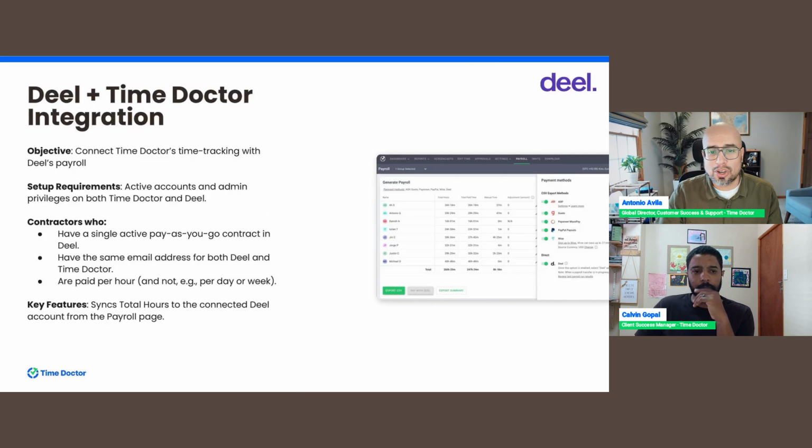So, a few things you should know about this integration. First, you need to have an active Deel account along with admin privileges to get started. This integration is for contractors that have a single pay-as-you-go contract in Deel. Further, contractors need to have the same email address in both Deel and Time Doctor. And lastly, this integration will work for contractors that are paid hourly.